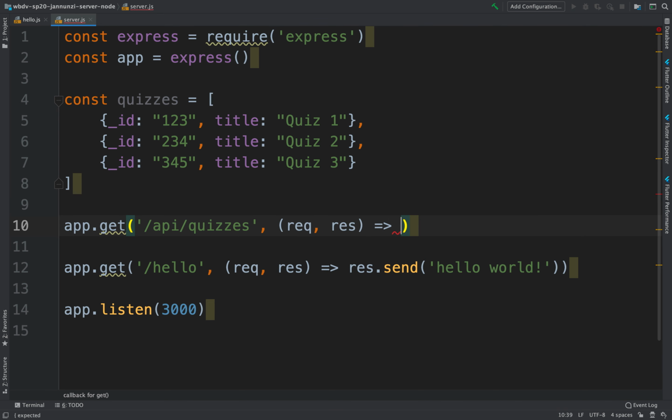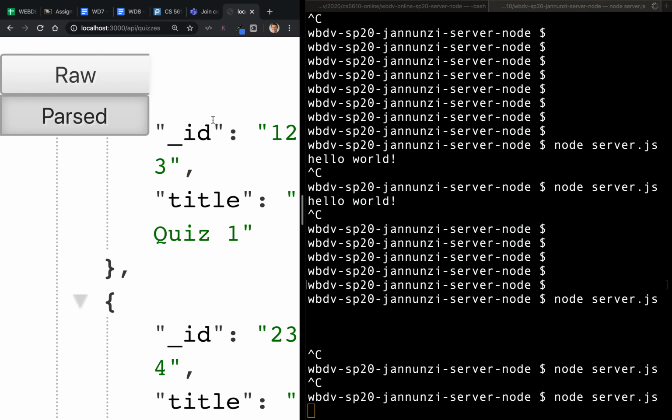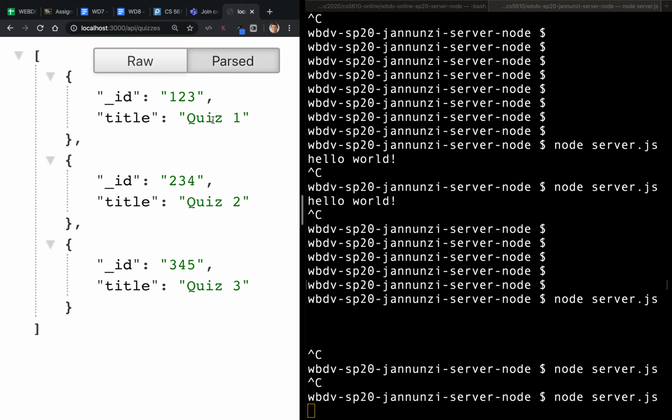So let's go back here and maybe restart the server. And now we should be able to ask for those quizzes. We should be able to say API and then quizzes. And notice that indeed, we are receiving that array of JSON objects back from the server.